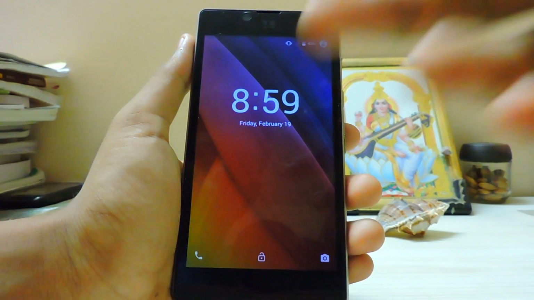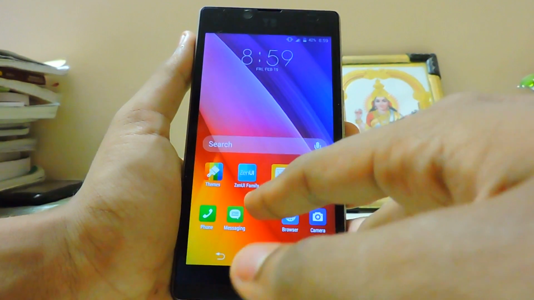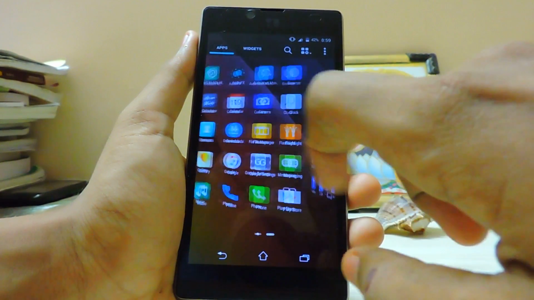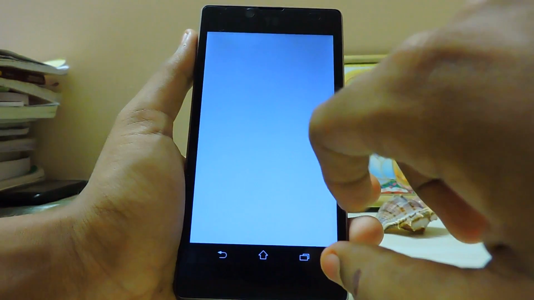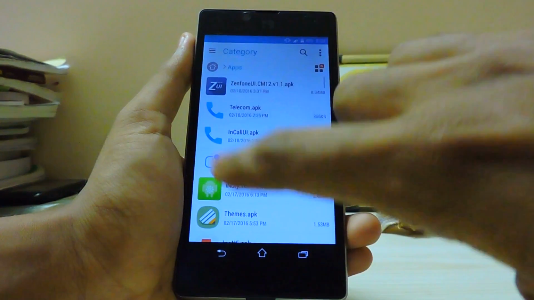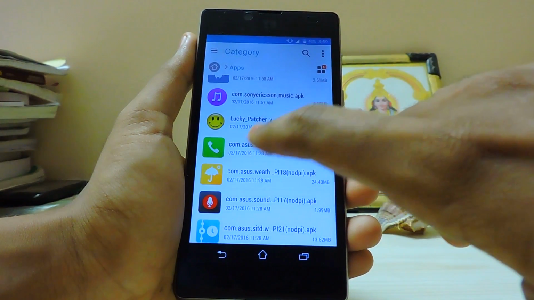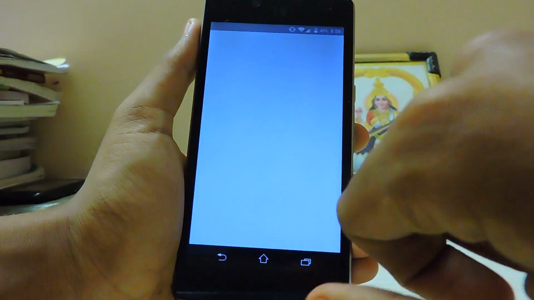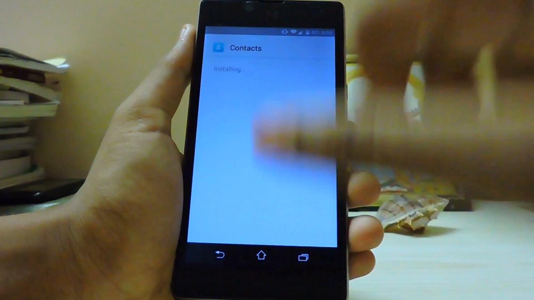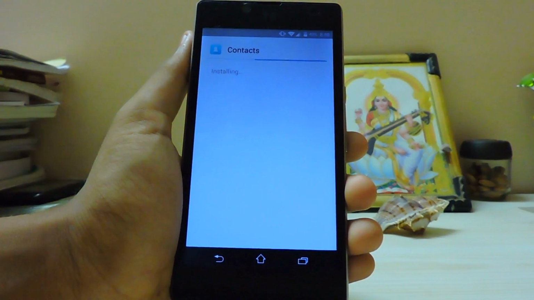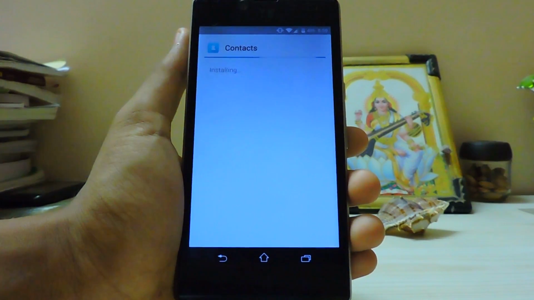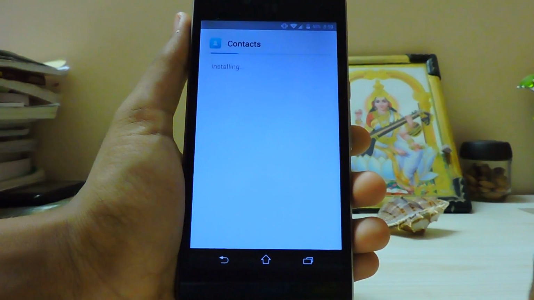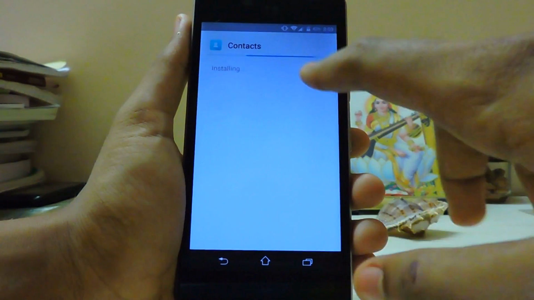Don't panic at all, because it's a base of CyanogenMod 12, and I will provide a link for a phone dialer patch. Just go to the file manager, go to Apps and search where you have downloaded it. Just search for the icon like this one, tap on that, hit install like a normal APK, because it's basically a newer version of that contacts app. Let it install fully.